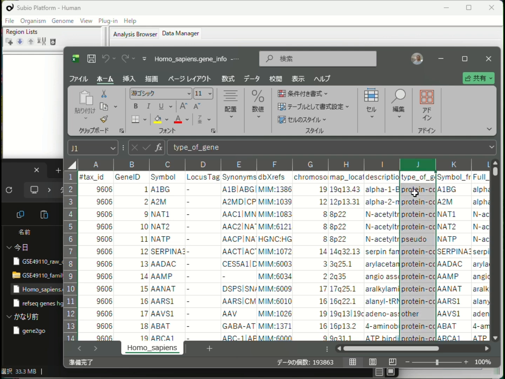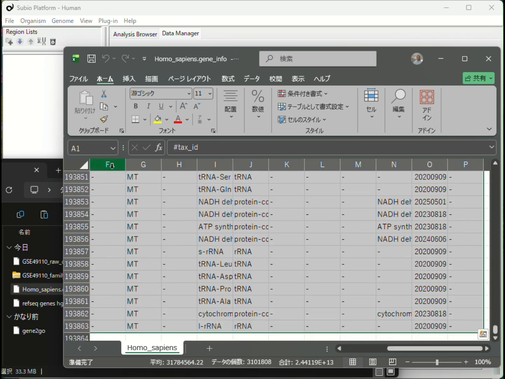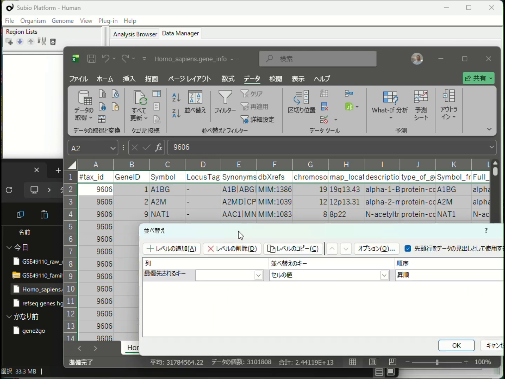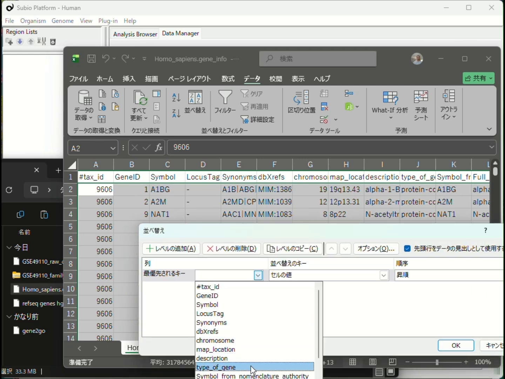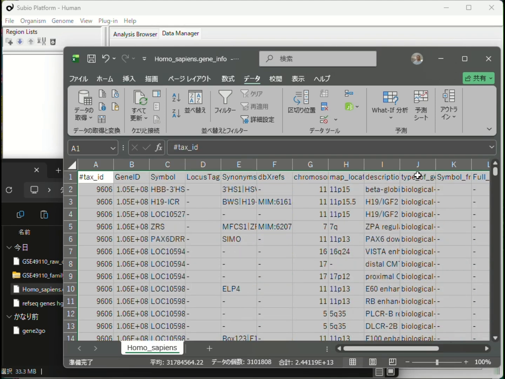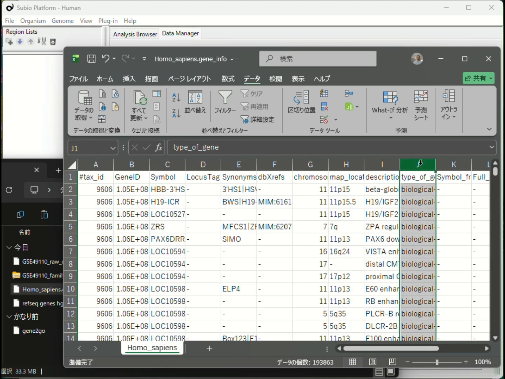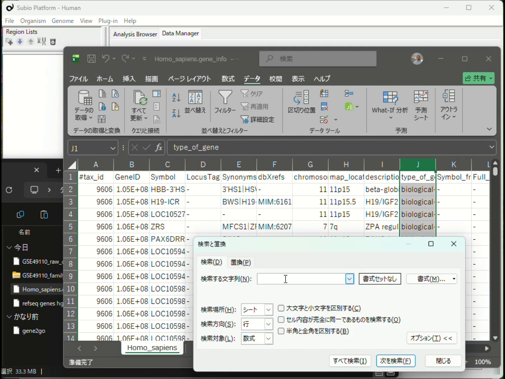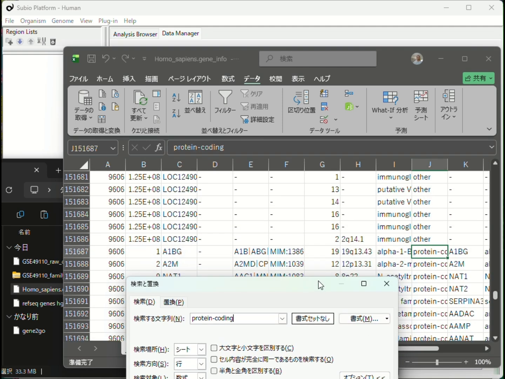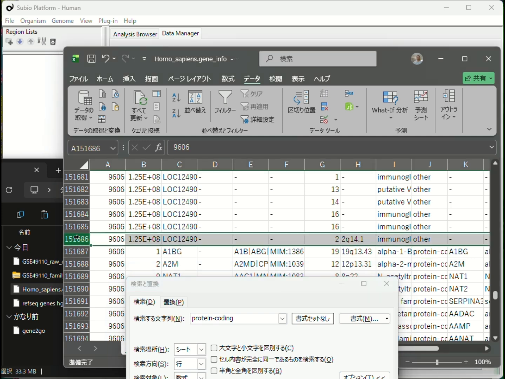Select the entire table and sort by the type_of_gene column. Search for protein coding in the type_of_gene column. Delete all rows that appear before the protein coding entries.